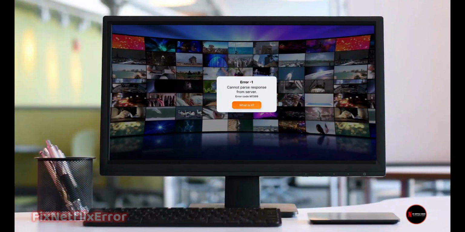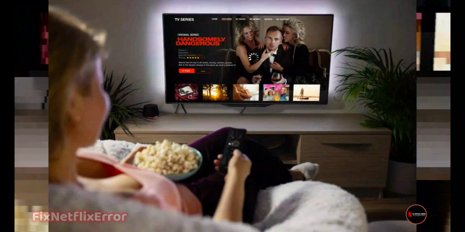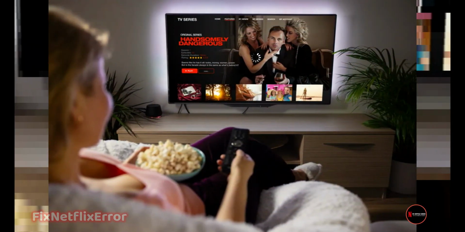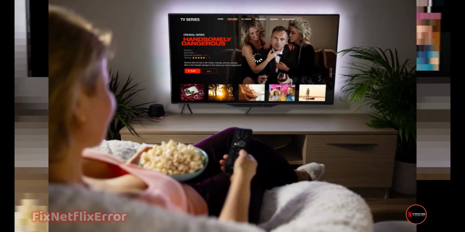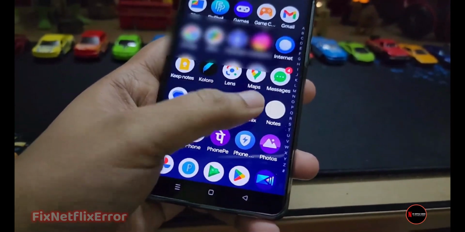If you've ever come across the frustrating Netflix error code M7399, you know how it can put a damper on your binge-watching experience. But fret not. Today, we have you covered with a comprehensive step-by-step troubleshooting guide to help you get back to enjoying your favorite shows.